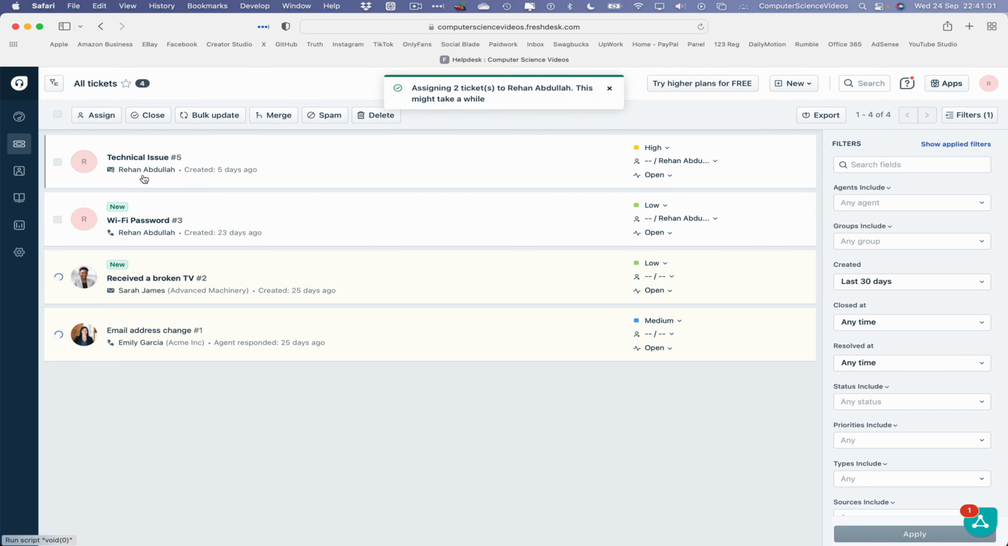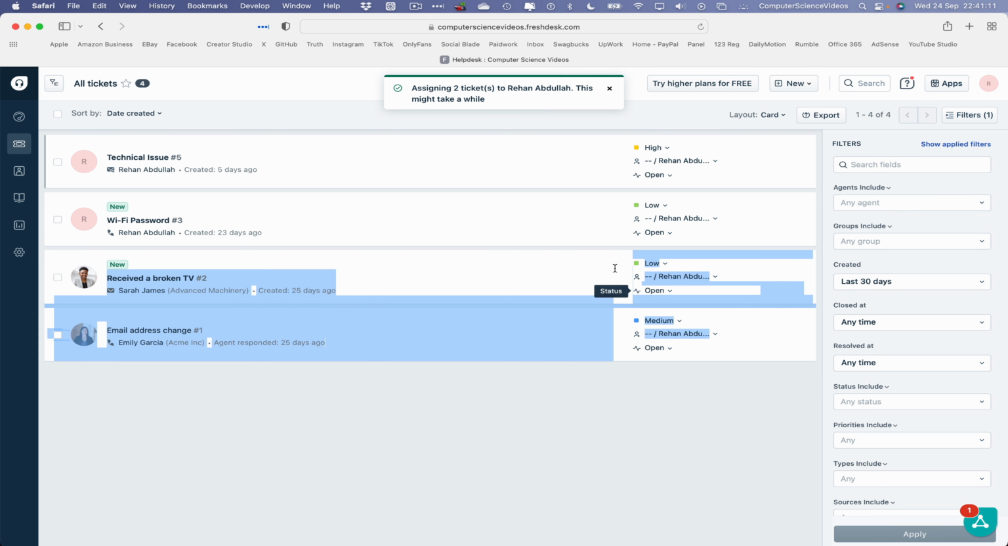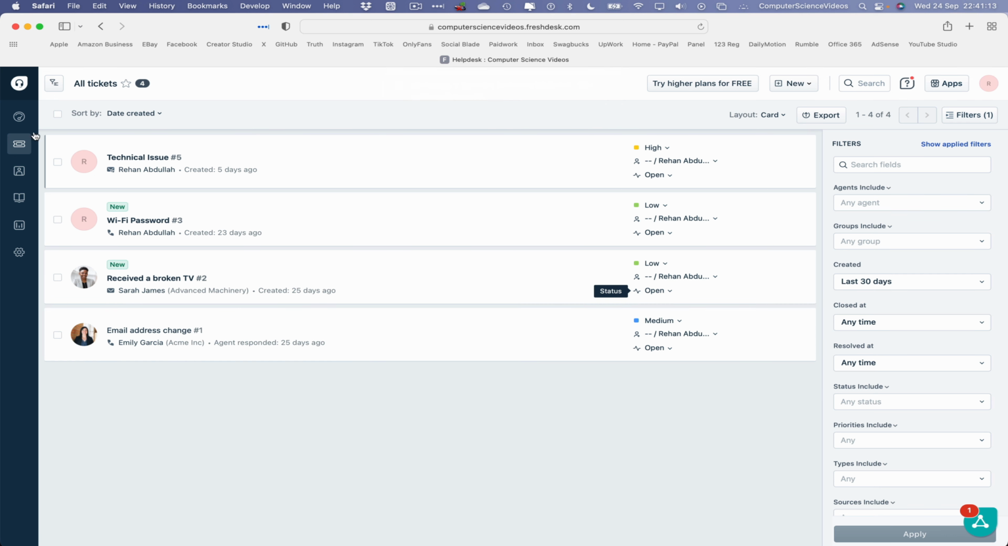Let's click on myself. And on top it says assigning 2 tickets to Rayhan Abdullah. This might take a while, and there we have it. Those 2 tickets that were selected and then bulk updated via a new agent, that has been completed on screen.